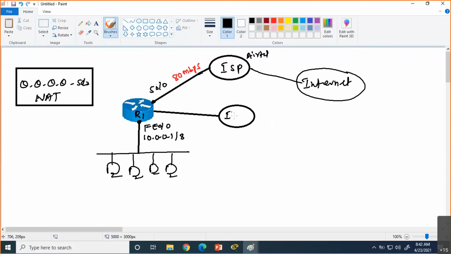ISP 2. This is ISP 1. See, for ISP 2, if we use Airtel again, then if ISP 1 fails, automatically ISP 2 also may be down. The chances, right? So when you are taking the redundancy backup, better to go with a different service provider. BSNL. So R1 is serial 0/1. Connect to internet. Why is ISP 2 required?